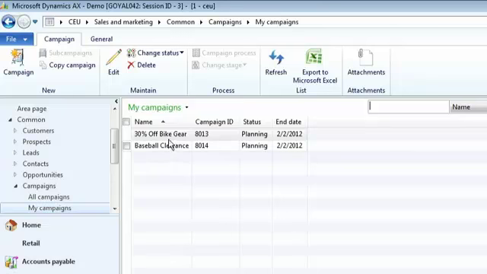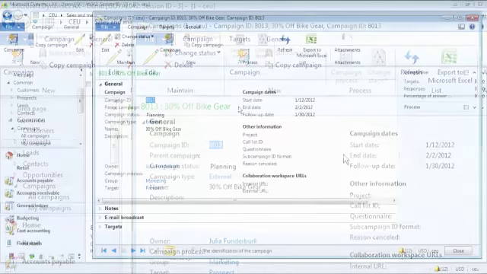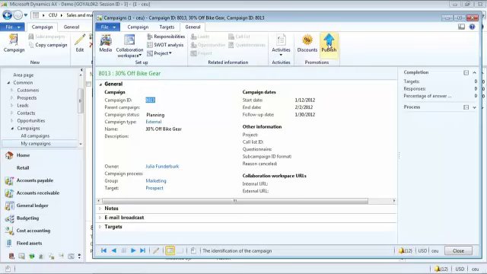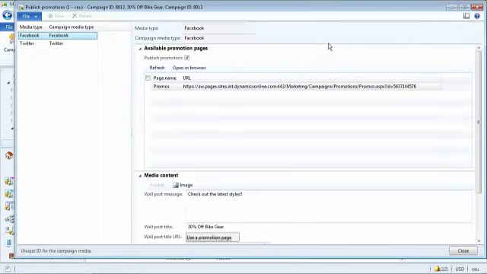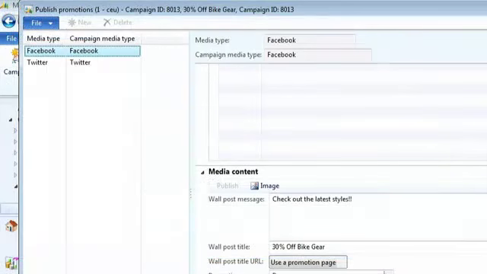Here we see that we have a specific promotion, 30% off of bike gear. And we can do different things here. We can set a start date for this promotion, we can set an end date, a number of different areas that we can modify. And then at the end of the day, when we're ready to publish, it'll bring us to a page where we can look at setting the parameters of what this promotion will look like, whether it be on Twitter, whether it be on Facebook.